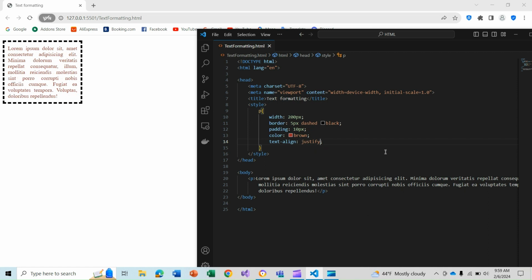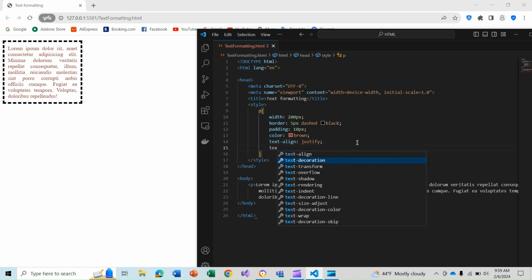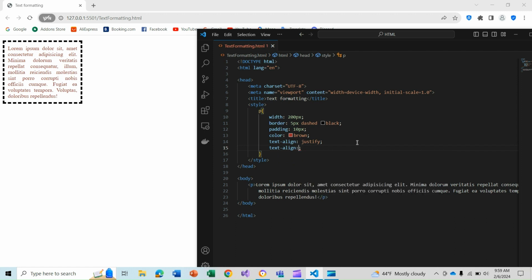There's also property text align last, which will align last line. So I can use all these values like in text align. I can center it, but I will add justify. That was horizontal align. Now we will look at vertical align.